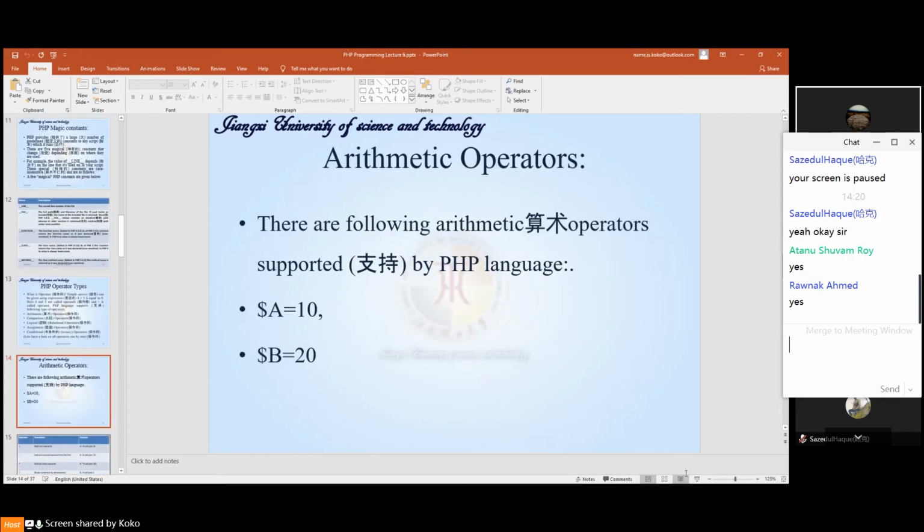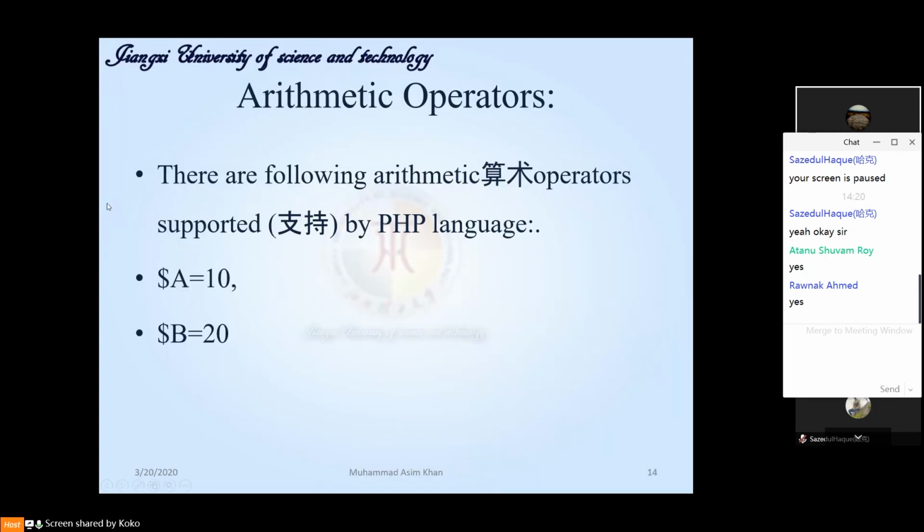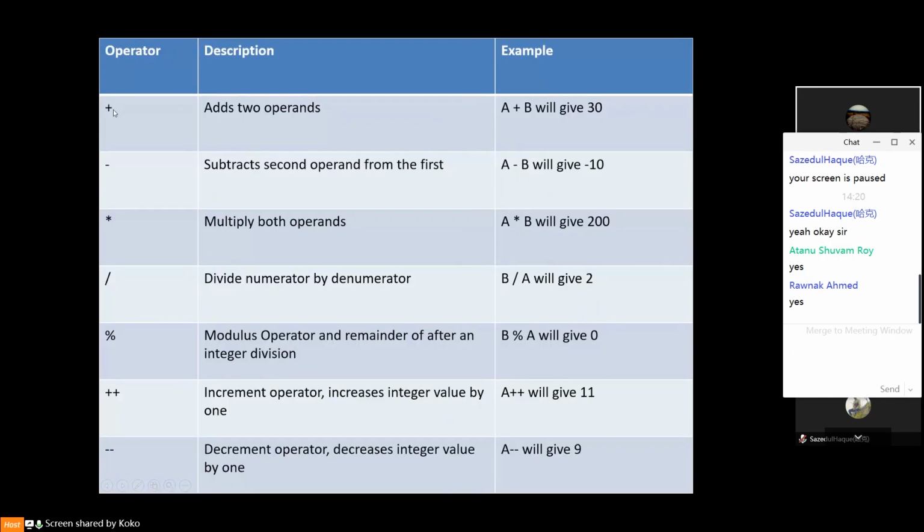Arithmetic operator. For example, $A equal to 10, $B equal to 20. Now we want to use arithmetic operators for these two. For example, the plus operator sums up two different values of the variables. Here we know A equal to 20, B equal to 10, so the value will be 30. Minus operator, you know, subtracts the values.